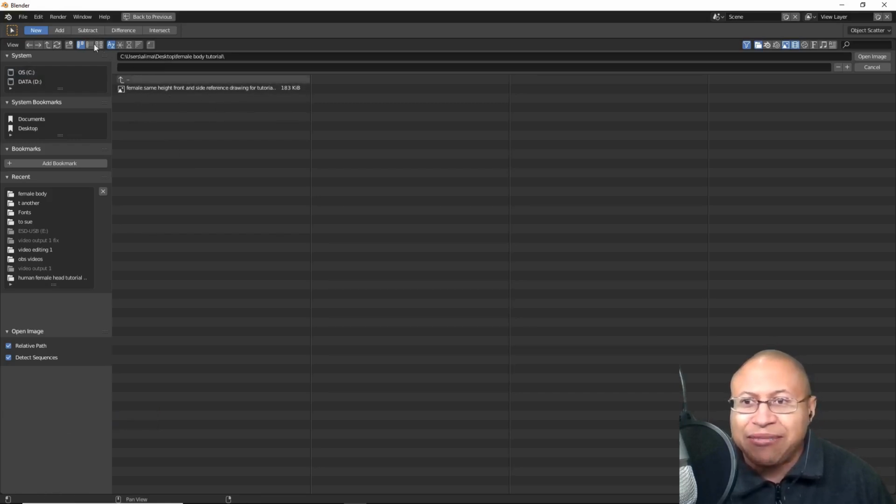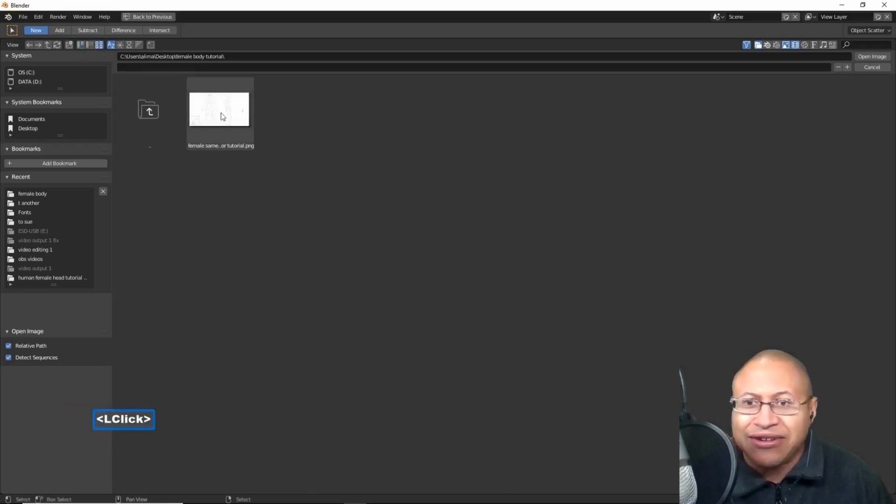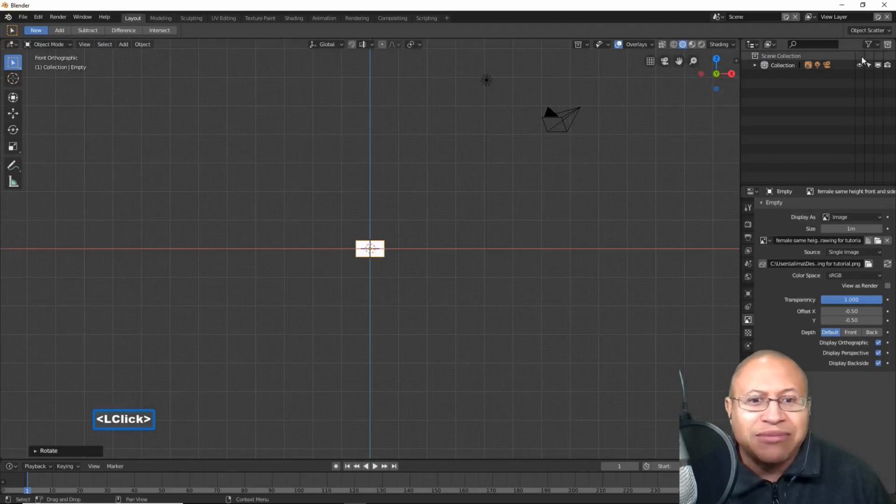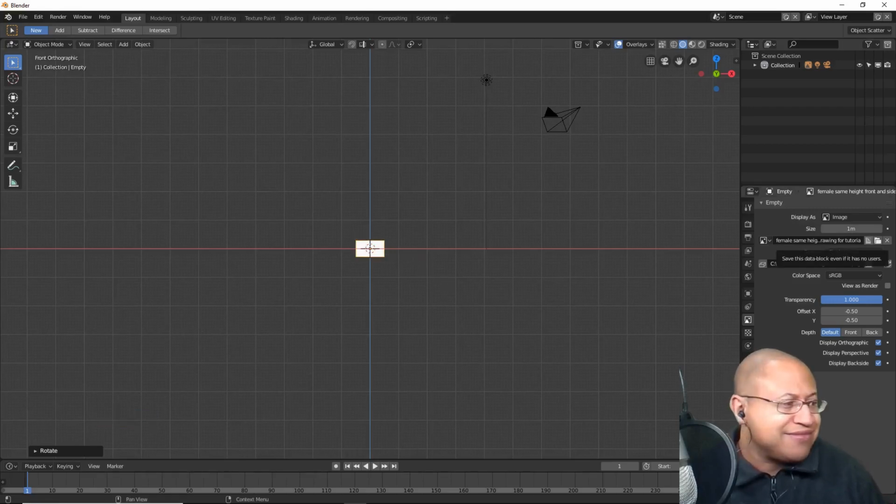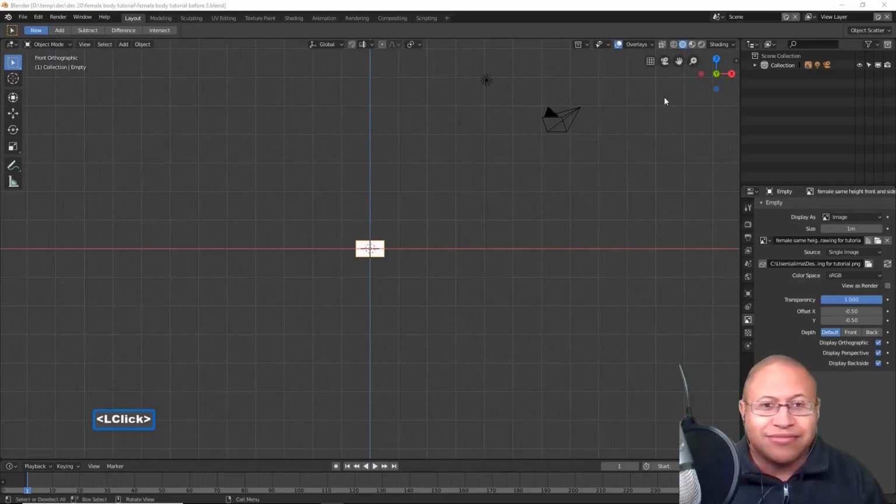To actually see the image, we can go to right here, which looks like four squares. We're going to left click there. Now we can see our image here. What I'm going to do now is left click on this image, and then click open image. With the image open, now the empty has the image in it. Okay, we have our empty image here.